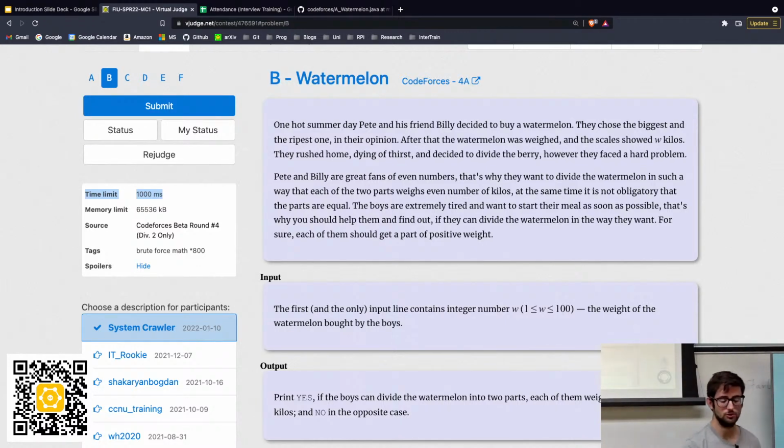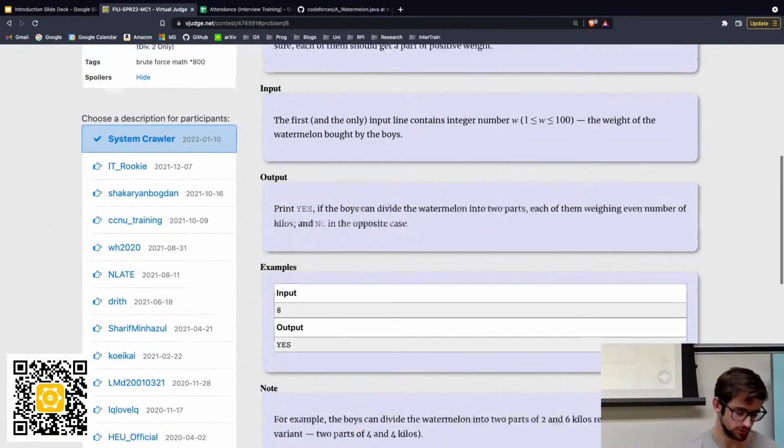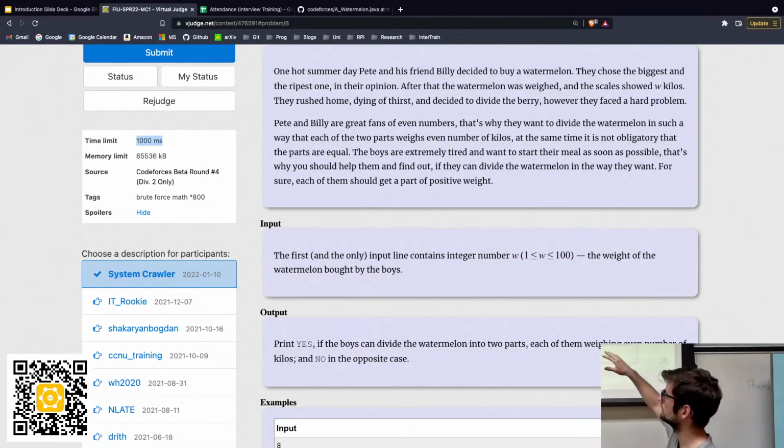Following the description, you have your constraints on your input. Then you want your output, which defines what you need to return. And then you have a couple of examples. And of course, it's really important to look at your time limit. Because if you have a constraint, like I said, of 10 to the 9th, and your time limit is only 1 second, you need to do something better than O of n.